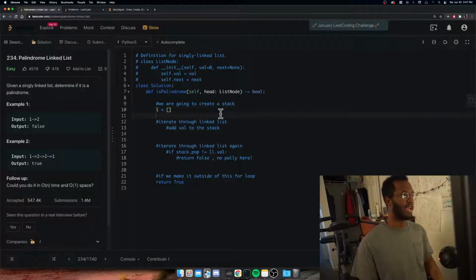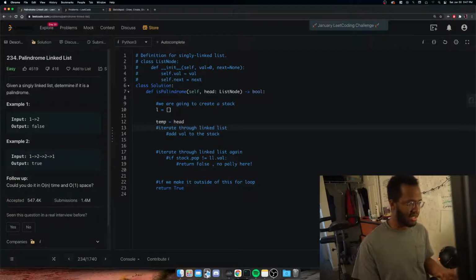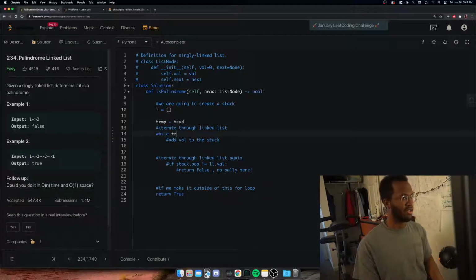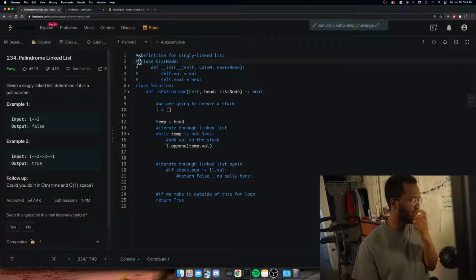So now we can just implement that. We're going to create a temporary node here, which we're going to set to head, because head is the head of the linked list. We don't want to iterate with head, otherwise we won't have a way to get back to the front of the list. So we're just going to use temp. While temp is not none, we're going to append temp.val, because the linked list node is defined up here as value and next.